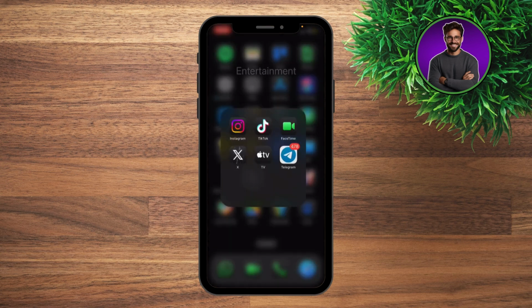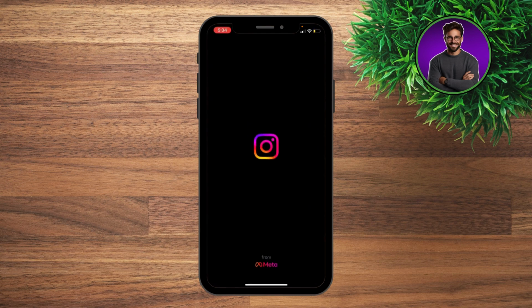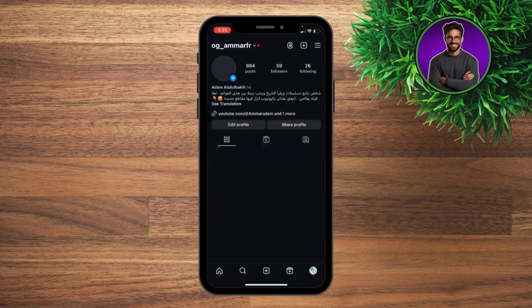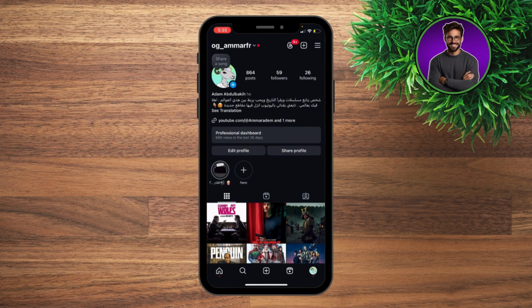How to see who unfollowed you on Instagram. So first of all, go ahead and open up your Instagram, and then just click your profile icon at the bottom.